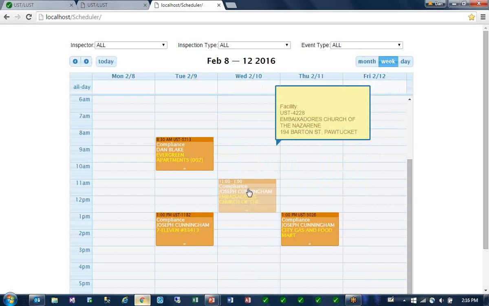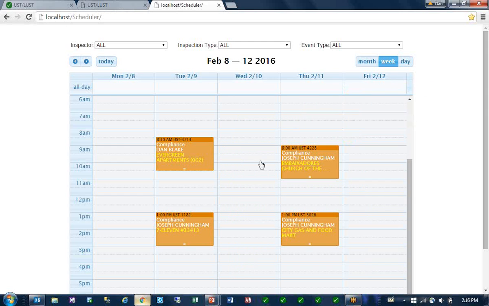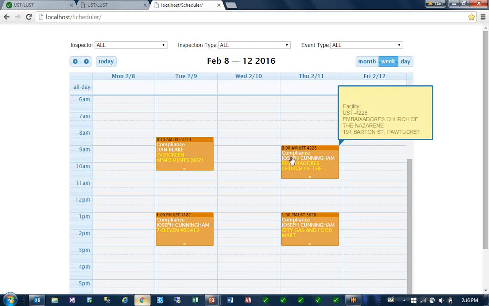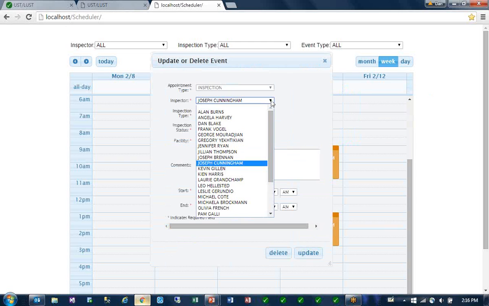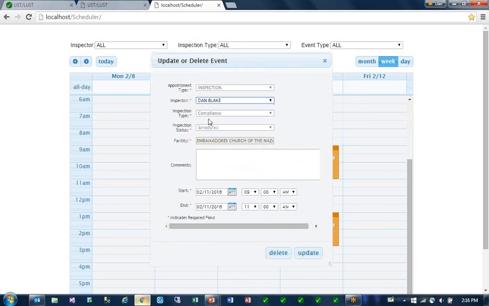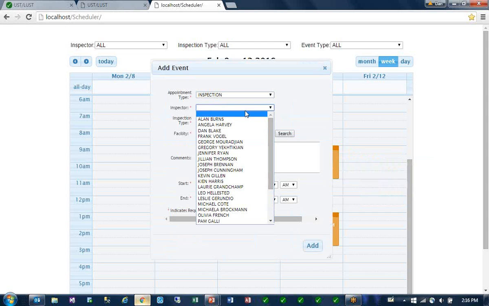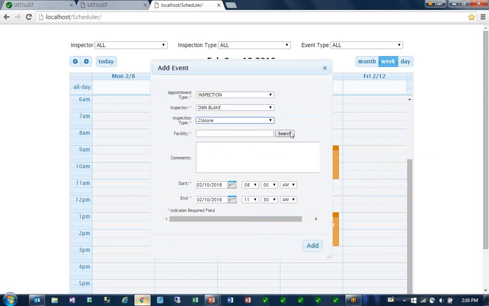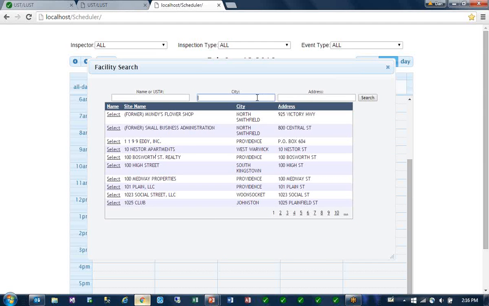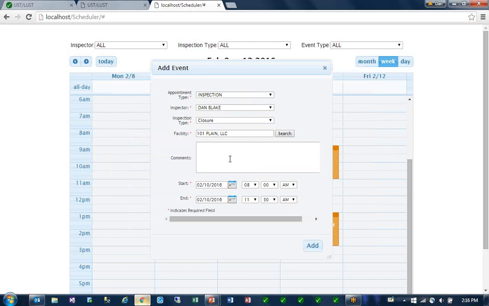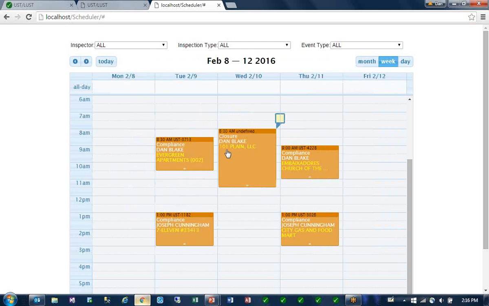I can reschedule a particular inspection, reassign the inspection, assign this inspection to me, for example. I could create a new inspection. So from 8 till 11:30, I was going to do a closure inspection. I could enter the information here, find a particular facility, just choose one, and choose add.